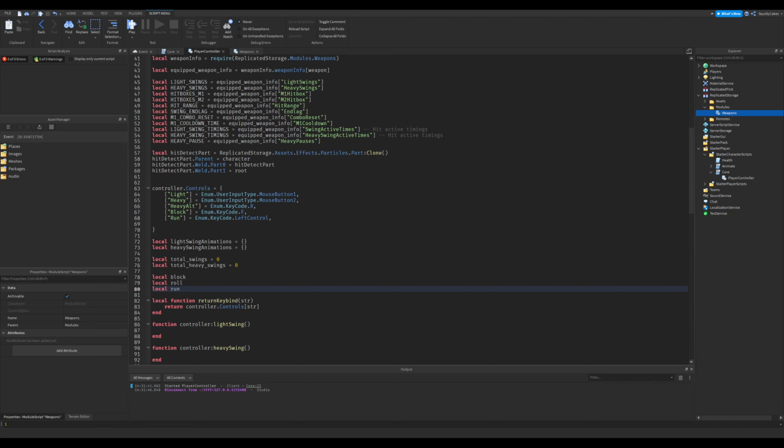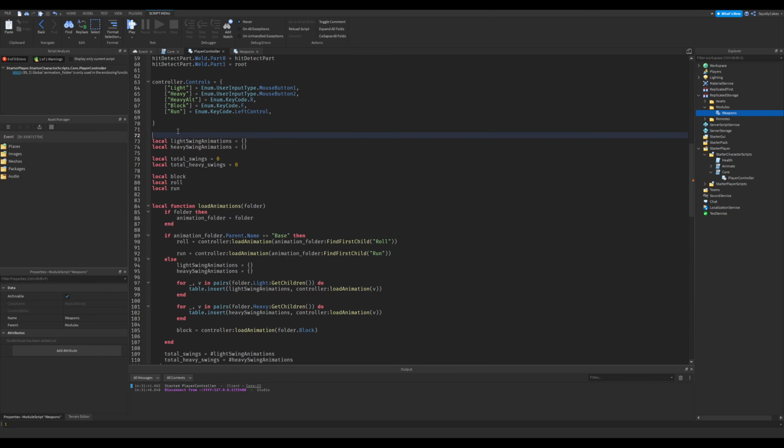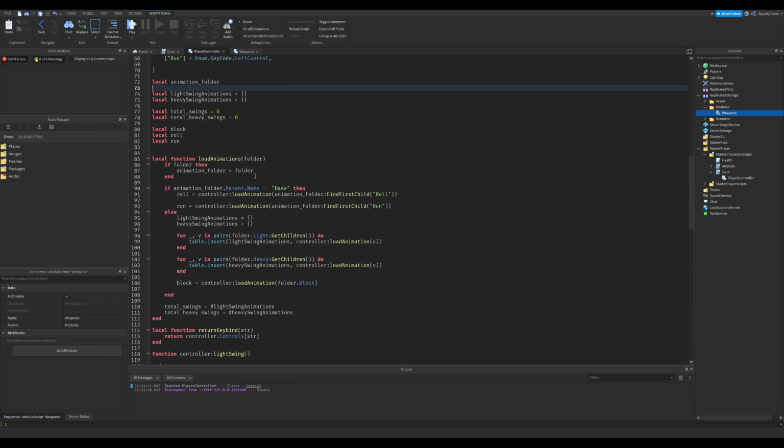Now I'll copy and paste in our load animation function. I think I forgot to include this. So what this is doing is it's looking for the folder. If there's no folder, you can give it a folder here. It's going to load our roll animation, our run animation. It's going to go through all of our swing animations and put them in the table. It's going to load our block, and it's going to tell us the total amount of swings for both.